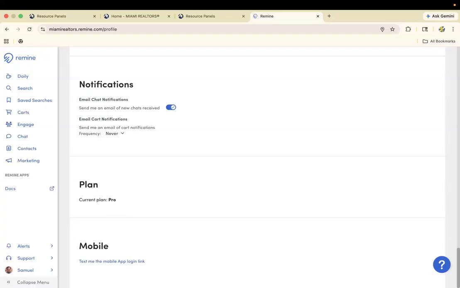Also, if you want to access the mobile version of the Remine system, so you can send listings to your customer using Remine on your phone, right here is where you can send yourself a link. You would just put in your cell phone number and click on send. That's going to send you a link that will take you directly to the App Store or Play Store, and it will automatically sign you into the service.